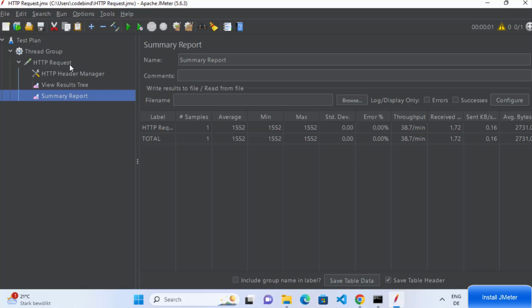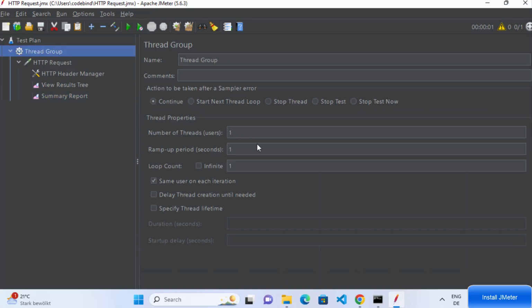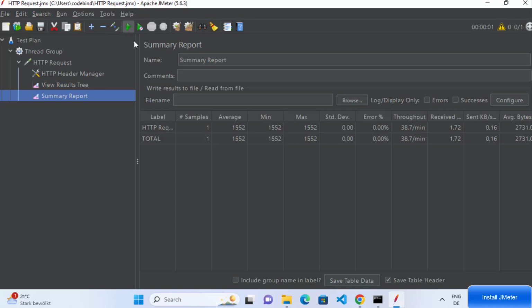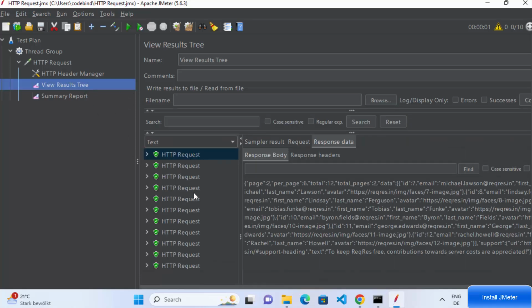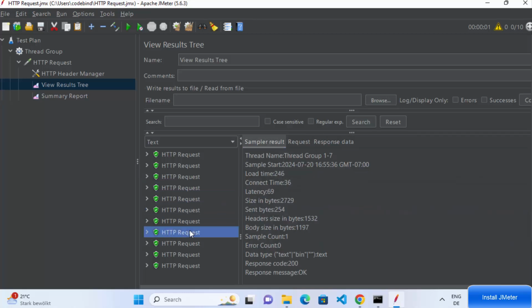If you want to increase the thread size, we were using one thread, right? So if I just add 10 threads here, it's going to send 10 requests in parallel. So I'm going to select summary report here and then run the test once again. Once the test is run, you can see that 10 more samples have been added, and you can see minimum, maximum, and standard deviation here. This is the summary, and if you want to see the result, you can see 10 requests have been sent, and you get the result for all of them.